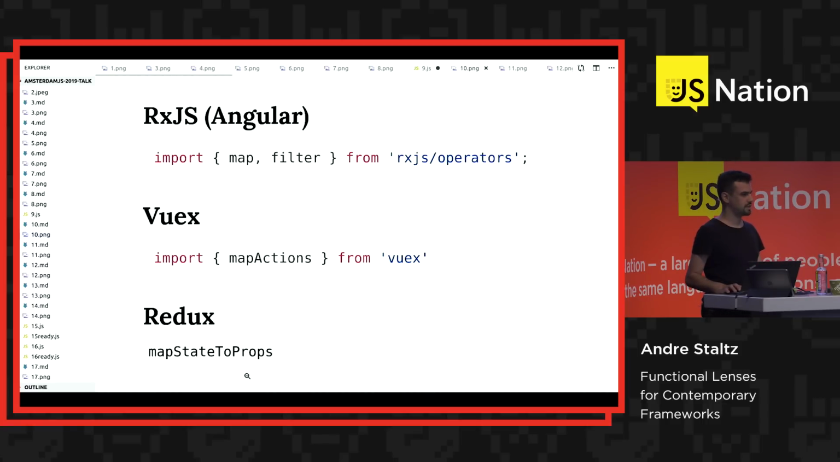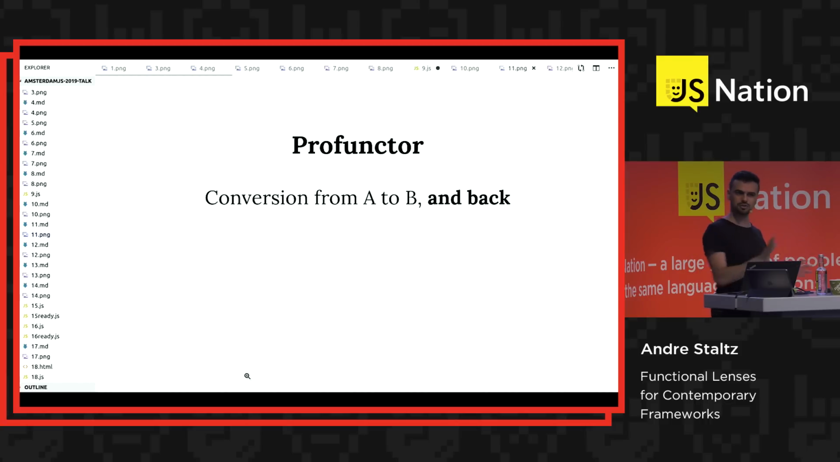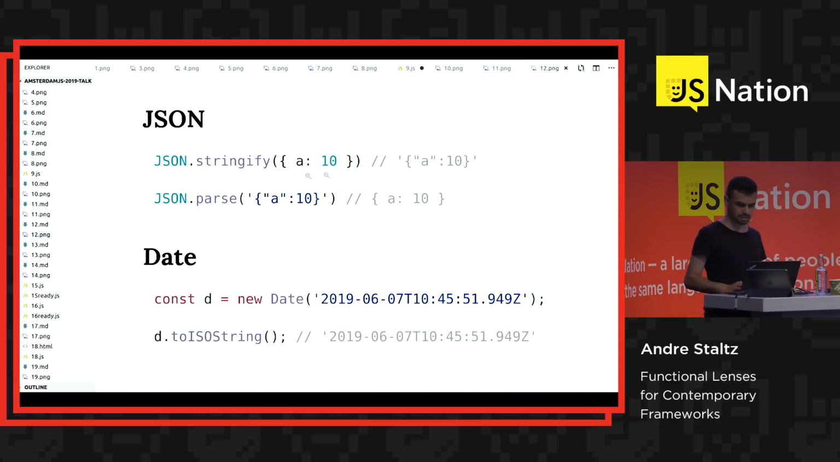That's it. So profunctors are a special type of functor that convert from A to B, just like functors do, but they also unconvert. So you have a way of converting from A to B, but also from B to A. And you don't often see profunctors literally in JavaScript, but you see use cases of profunctors. For instance, if you convert from an object to a string, or a string back to that object, this is conversion back and forth, right? You also have conversion from strings to dates, and from dates back to strings. So this is one of those use cases.